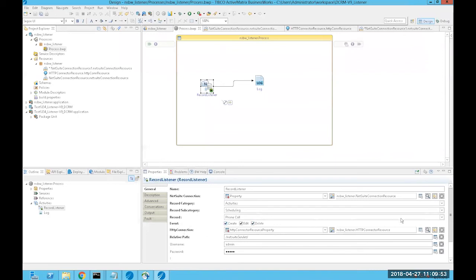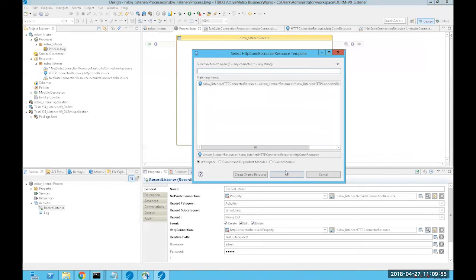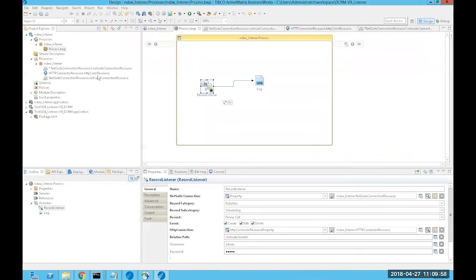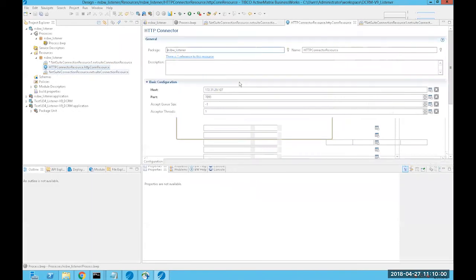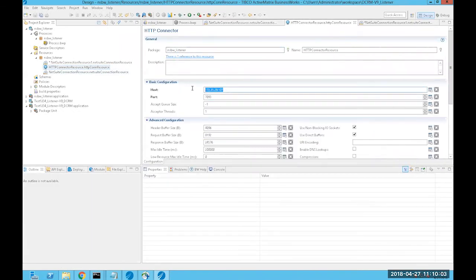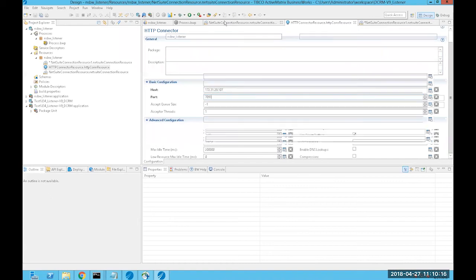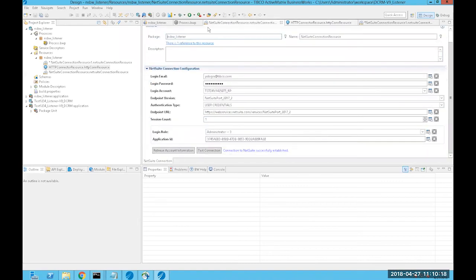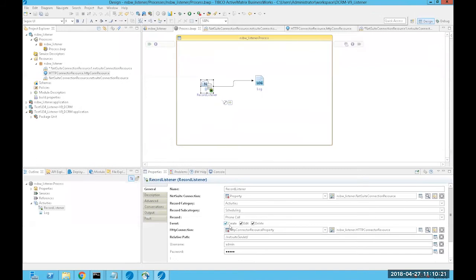And in HTTP connection, you'd be asked to create or choose an HTTP shared resource. And if you go to the HTTP shared resource, the host that I've given is the local IP address of this DMZ machine, but this is not the public IP address. The port is 7093. This can be any available port on your server that's running on the DMZ. And so we are going to listen to any create, edit, delete events happening on the phone call record type.